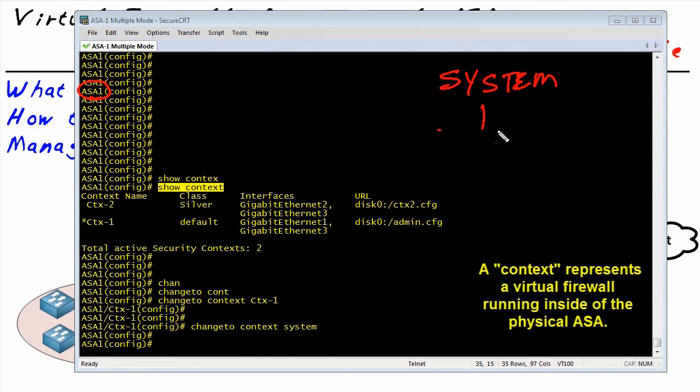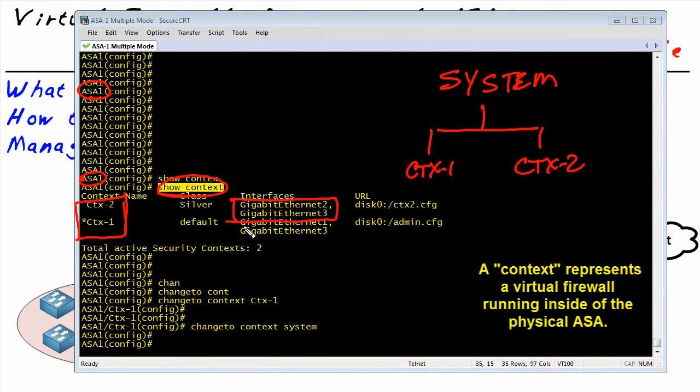If we want to go into the various contexts, for example, CTX1 or CTX2, what we would do is change. So this is the system context. I'm saying show context. It says, hey, Keith, you've got a couple contexts. They've got some interfaces allocated to them respectively. And here, these are the startup configs.